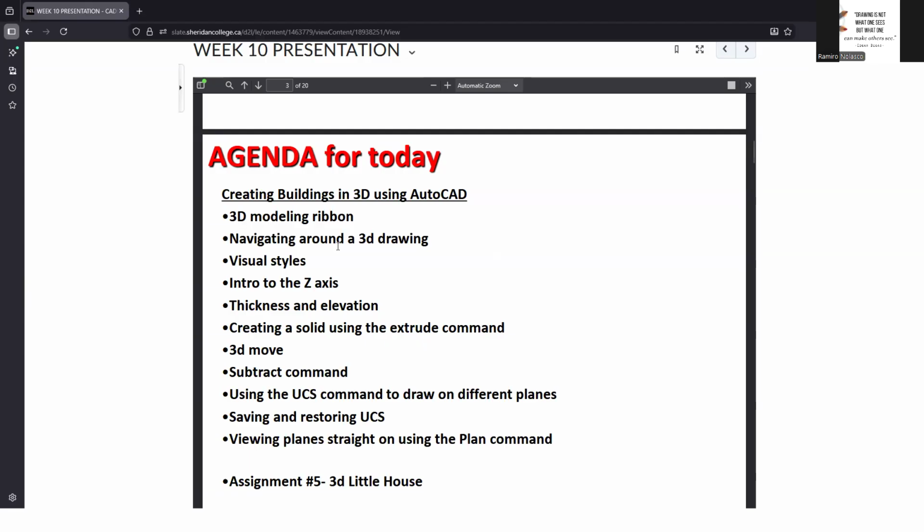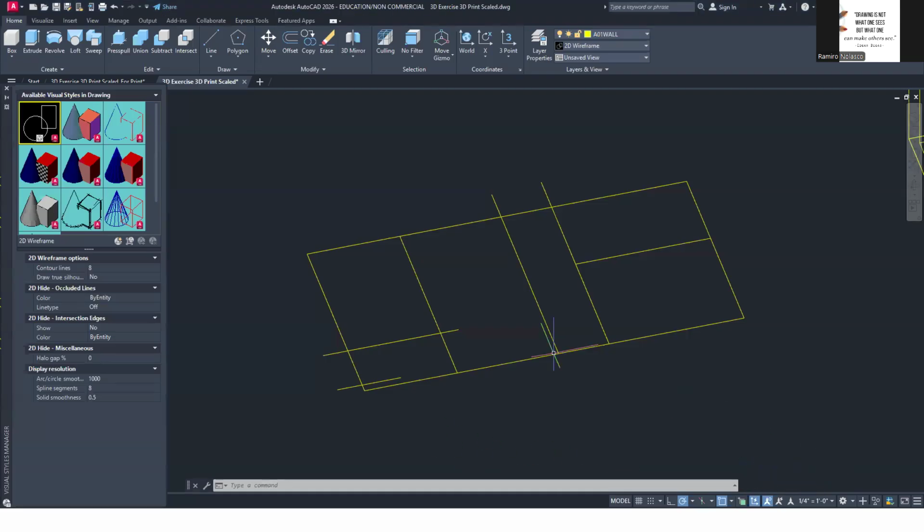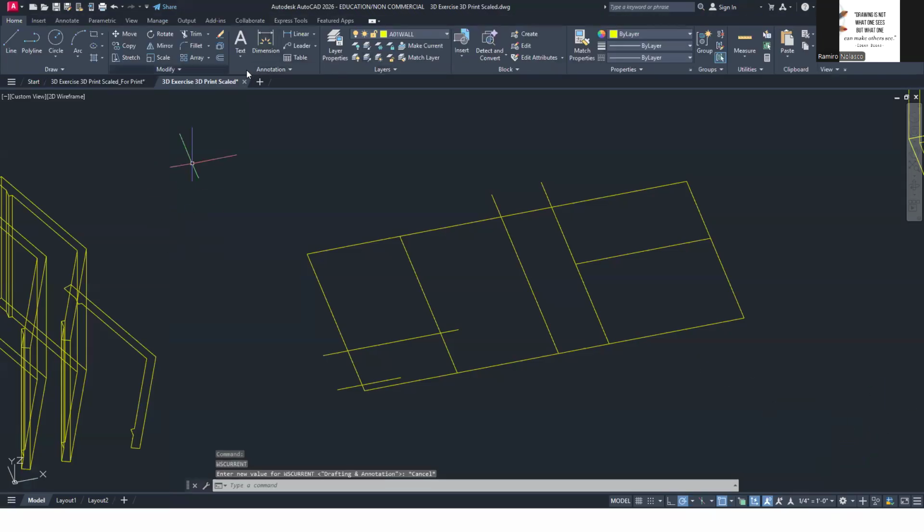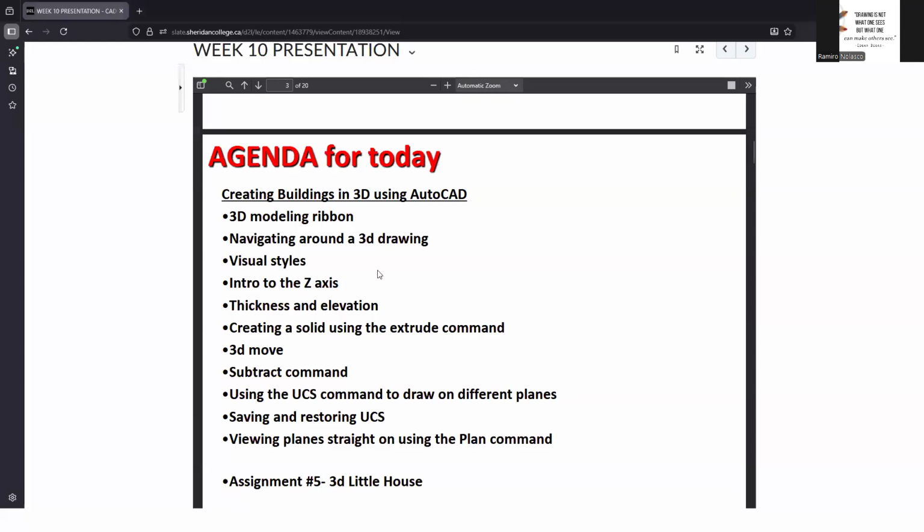Okay, so we looked at the 3D modeling ribbon. When you're doing 3D modeling, you want to change from drafting, which is the normal default ribbon. So this is what we call the ribbon. You go to workspace. Oh, I'm not sharing, sorry. So that's the initial ribbon right here. Okay, so 3D modeling ribbon.